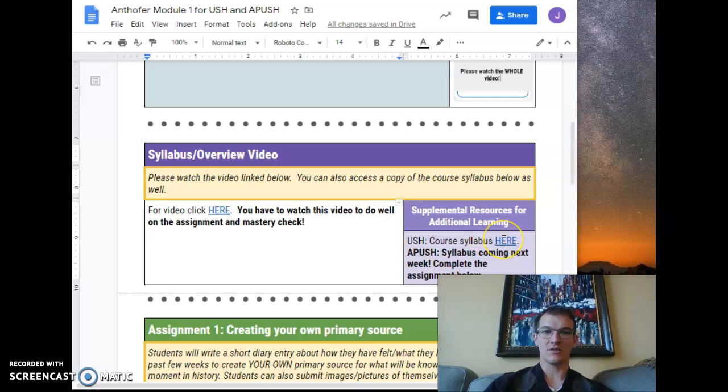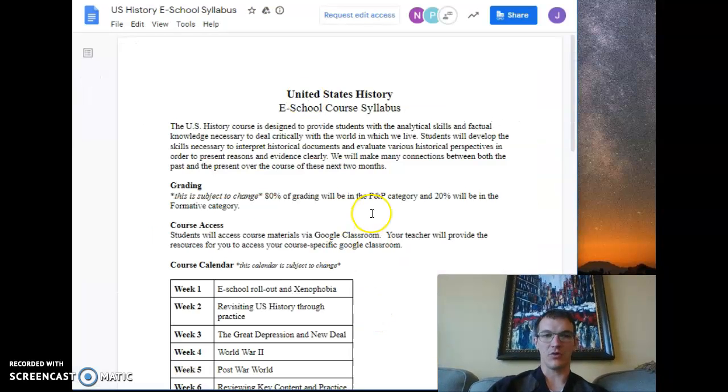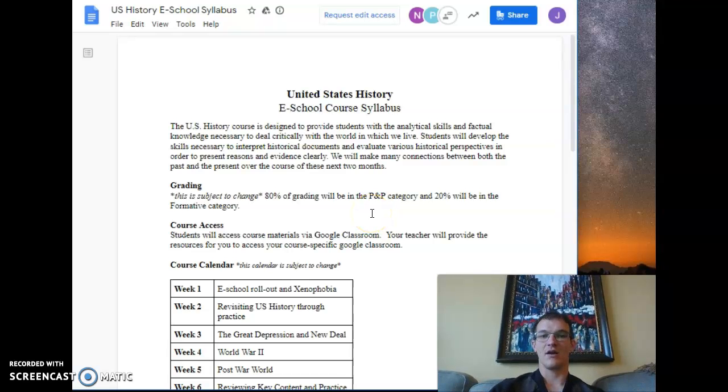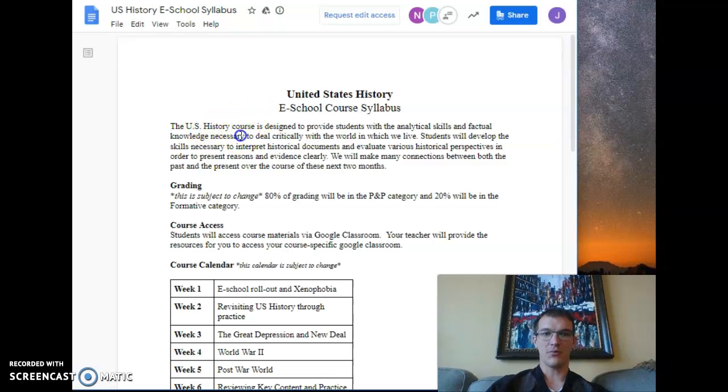So the next thing you want to do is click on that link that says course syllabus. All right, and it's going to pull up this course syllabus. This is the syllabus that all of the schools in DSST are using. We're all using the same exact materials. We're all using the same exact grading. Okay? So you can pretty much ignore that top paragraph.